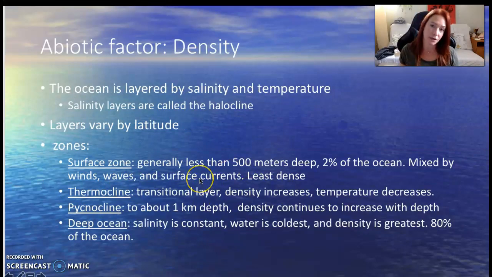The ocean is layered, remember, by salinity and by temperature. You did a lab on this way back at the beginning of the semester where you layered water in a beaker, and you killed it. You did so great. The salinity layers in the ocean are called the halocline. The temperature layers are called the thermocline, and they're a little more flexible. The layers vary by latitude. There are more layers at the mid latitudes, out from the equator. Once we get into the higher latitudes up by the poles, there are not as many layers in the water by density.